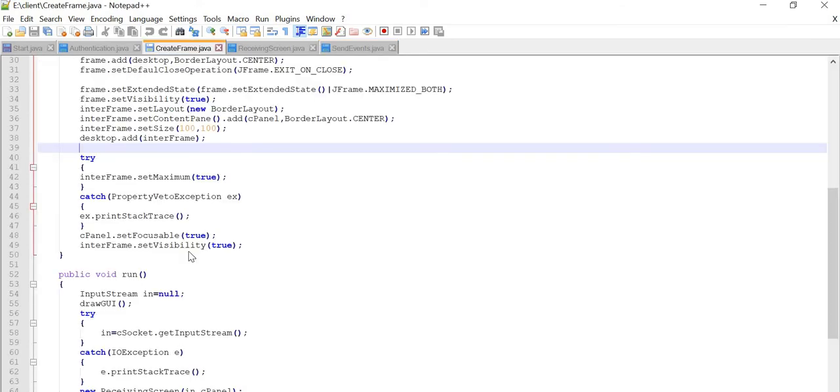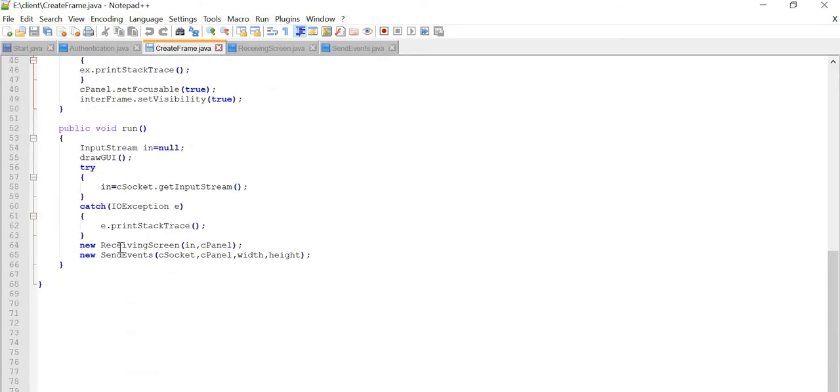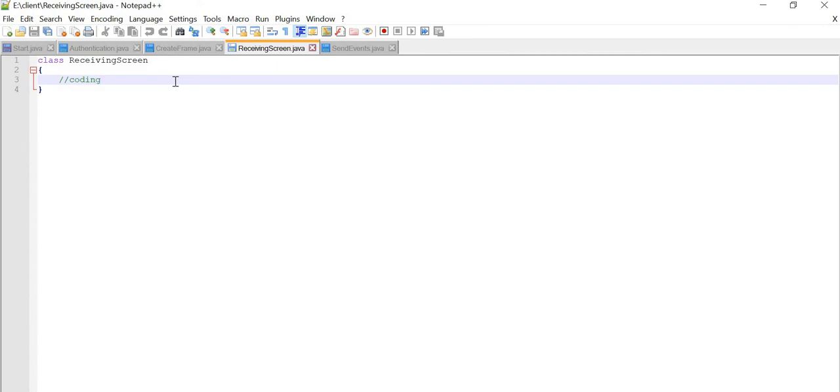So till this time we have created our frame and we have created two classes. First is receiving screen and the second one is send event. So we'll deep dive into this receiving screen. So let's start the coding directly without wasting our time.